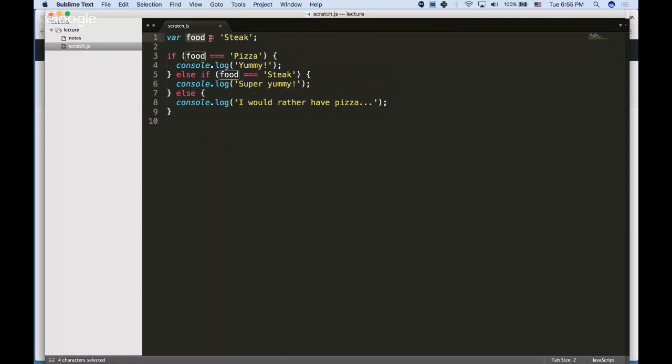the variable food is going to be assigned the string steak, and then food comes down. Food is just the string steak. So steak equals pizza. That is false. And so this right here all simplifies down to false. And so this block is skipped. Everything between those curly braces is skipped.